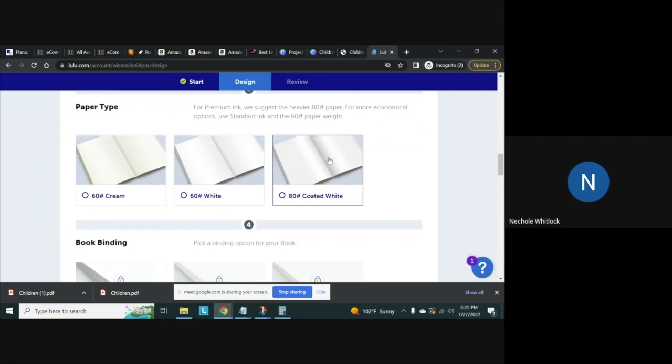If you want thicker, heavier weight paper, and you want a slight coating on that, if they're going to be using highlighters and markers of any type, then you probably want the 80 weight. That's going to help guarantee that there isn't a lot of bleeding through. Okay, so I'm going to go ahead and choose the cream.